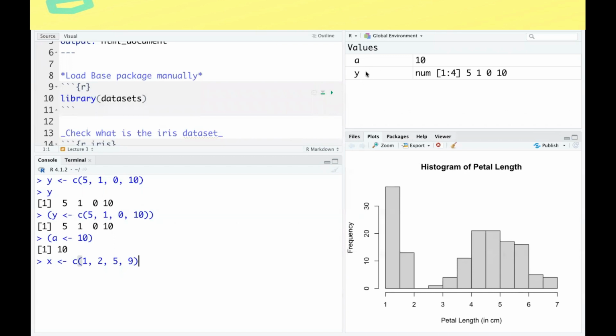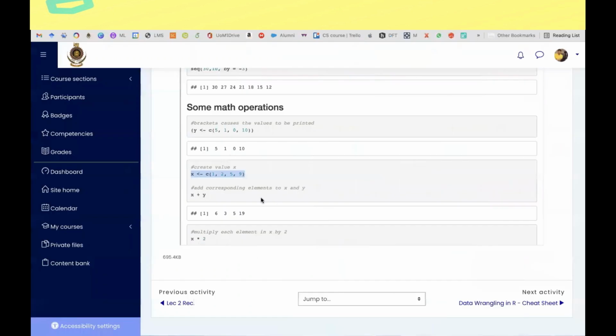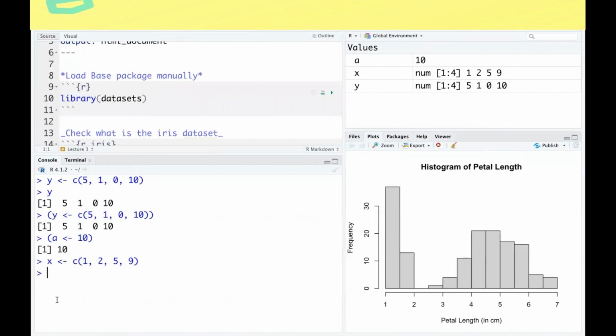I have a y variable with a number sequence, 5, 1, 0, 10, four numbers. And I'm creating a similar one with x here. So x will become 1, 2, 5, 9. But a stands as a single value. A is just 10. When I want to do the math operation on variables, let's see what we get.